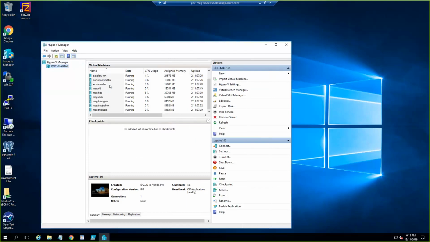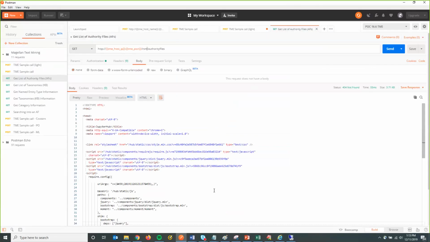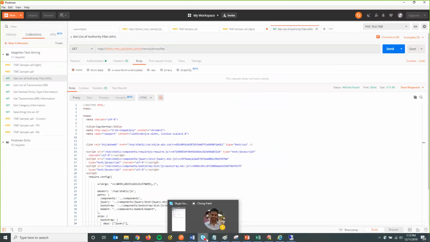We only expose certain things to the outside world. We expose the REST API, but not the REST Service Manager API. So the REST worked from my local Postman to this server machine, but the other ones didn't. Let's see what else we can do here. So we can actually go through.